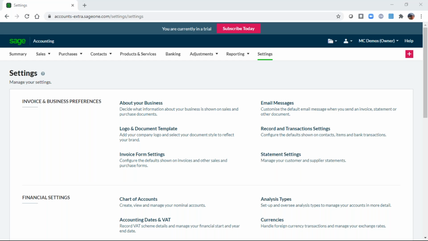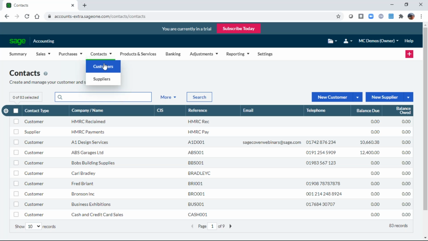When it comes to adding records, if we just pop into contacts, it gives me a list of the contact records that I've already got set up. But when you come to set up your records, you've got two options. You can either set them up manually, so adding them one at a time, keying in names and addresses and other settings, or potentially you can import them.